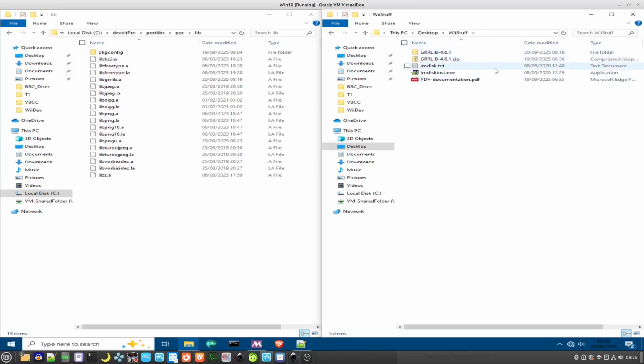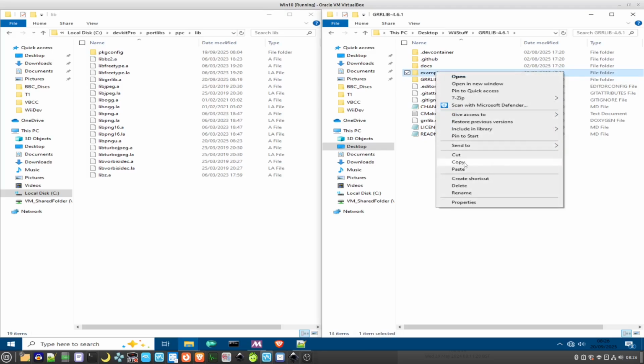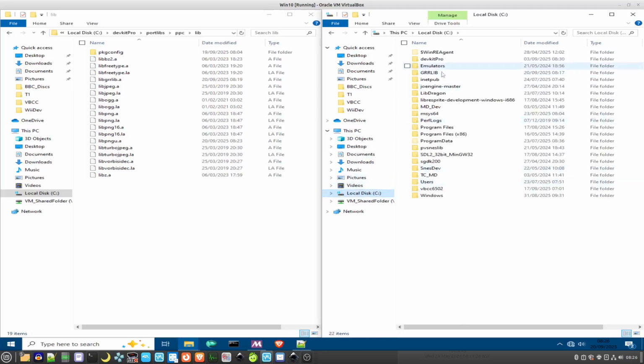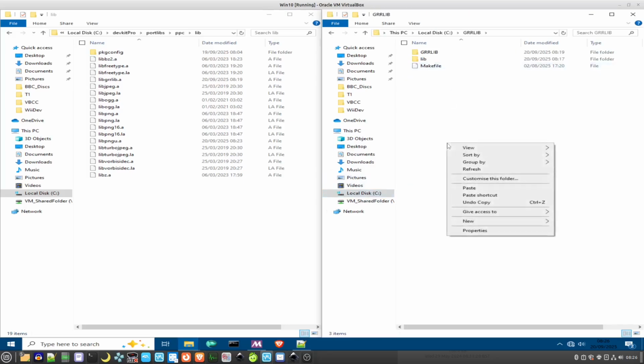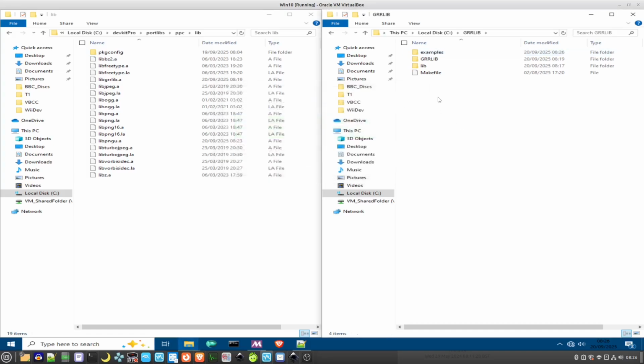So go back to where you downloaded GRRLib, and in there should be a folder called examples. If you copy that to C drive as well, now what we'll do is we'll find one that actually works fine. And this will be a test just to make sure that it's all set, ready to go.